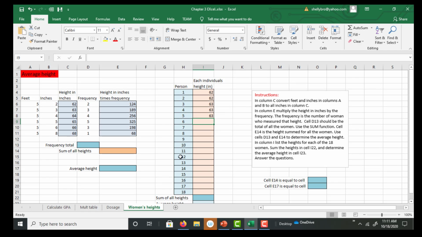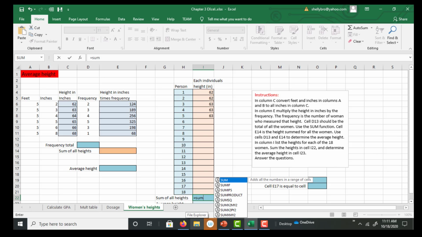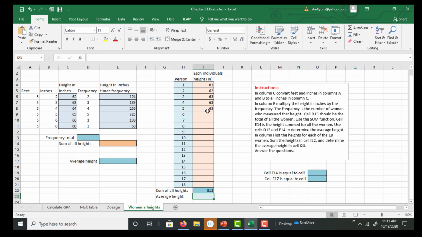Here, I'm just simply going to sum up all the heights. Remember how to use the sum function. Equals the sum, and you can just click on that. It'll give you your first parentheses. And the other thing you can do is just highlight, not fill, and that'll sum up the entire column. Close the parentheses, hit enter. Now, obviously, I don't have all the data in here yet.